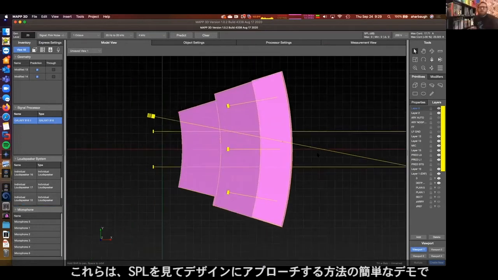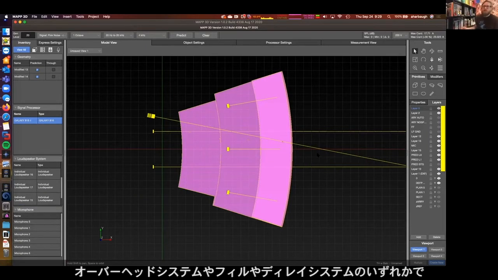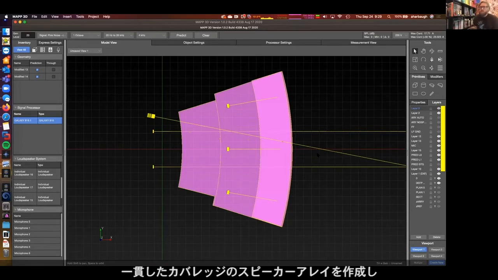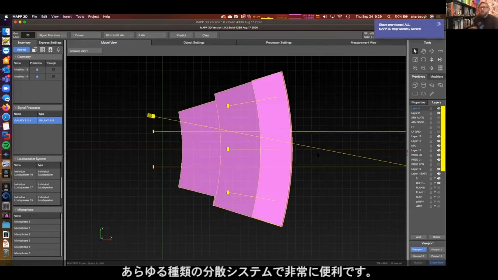So those are my quick demos of how I approach design with looking at SPL and using the array tools to determine spacing and using the array tool to make arrays of loudspeakers that have consistent coverage, either in an overhead system or a fill or delay system for a more performance PA. I would do this for front fills, underbalks, any kind of distributed system. This is super useful for that.